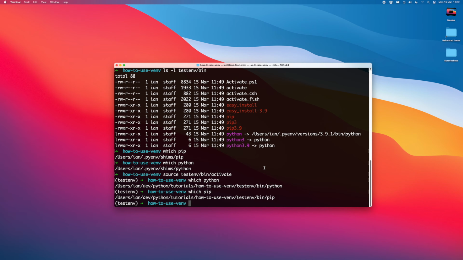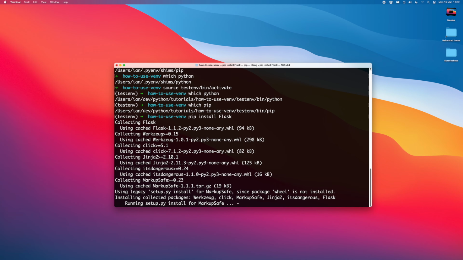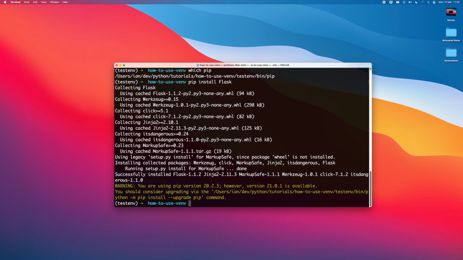So let's say that I wanted to start using Flask. To install Flask, I'd use the package installer. I'd call pip install flask, and that's going to install it within that testenv that I have.